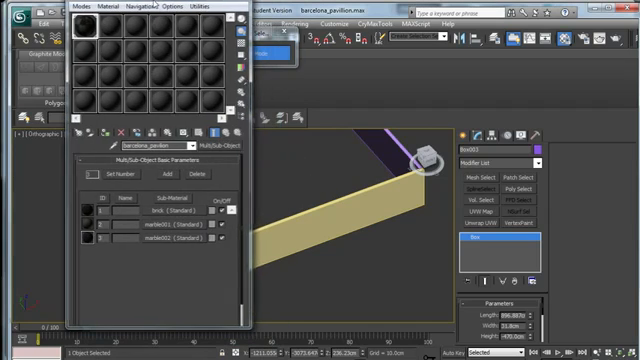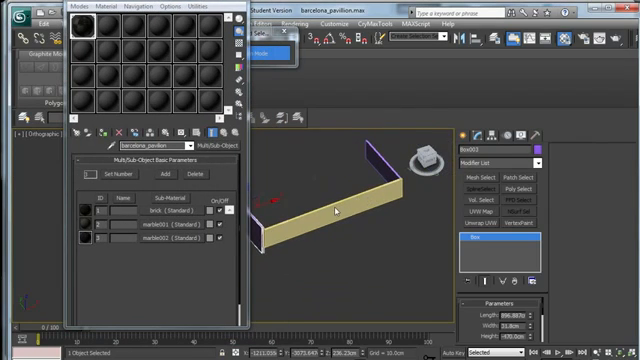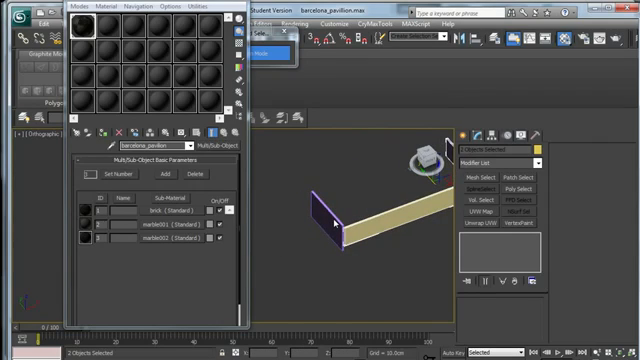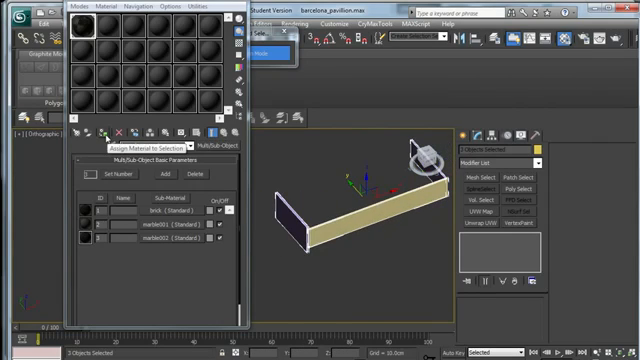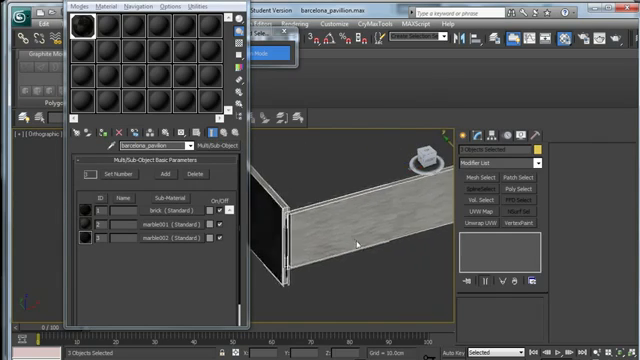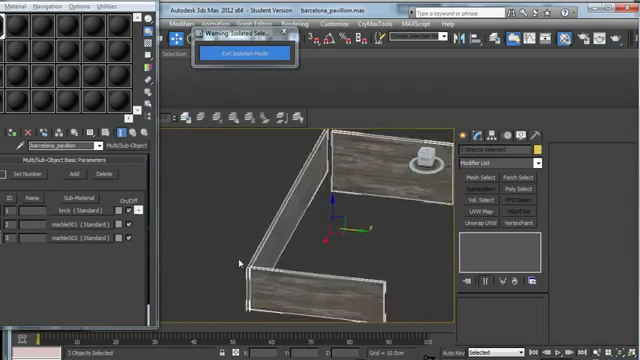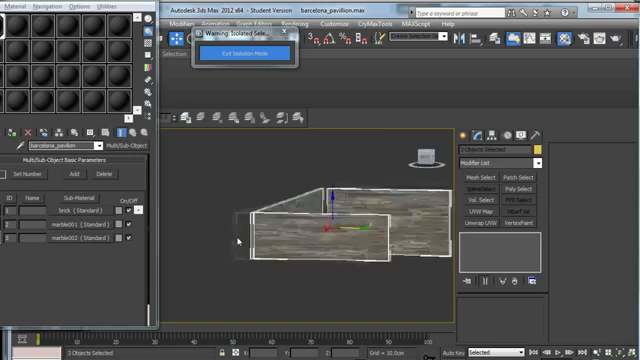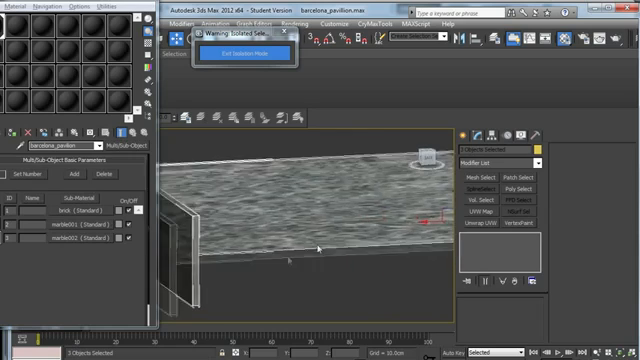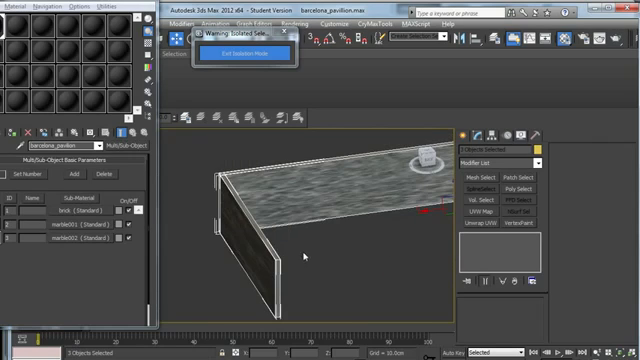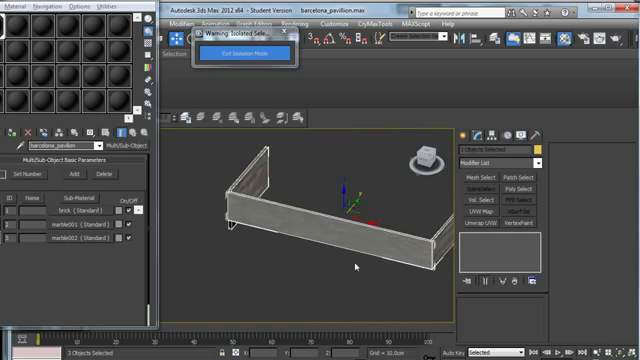So now we need to assign it to our 3 boxes. So select all 3 by holding down Control and clicking, and choose Assign Material to Selection. Now you can see that it's all stretched quite strangely, and each face has a different material applied to it, so we need to fix that up.